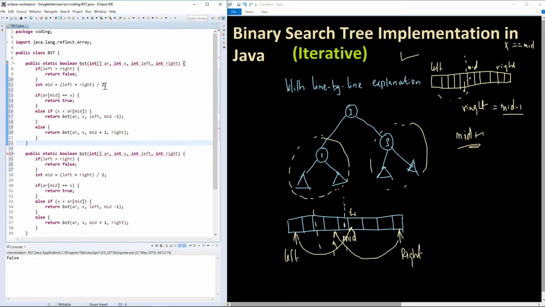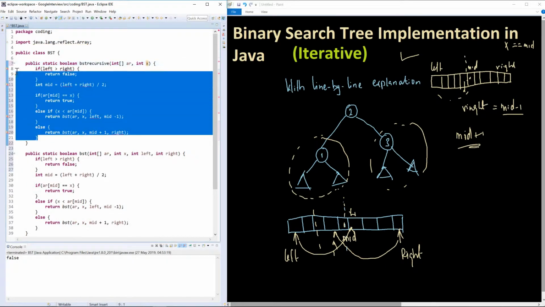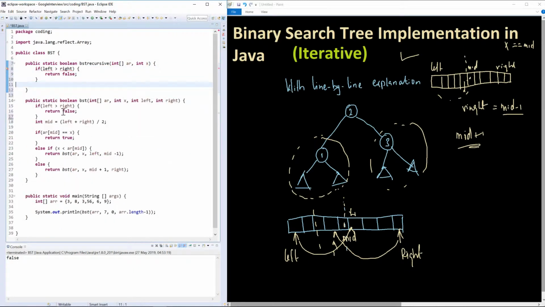Now I'm going to call it BST recursive. This left and right, we are going to remove, because we don't need any recursive call. And in fact, I'm going to just take out everything from here. At this point, I think it's okay.